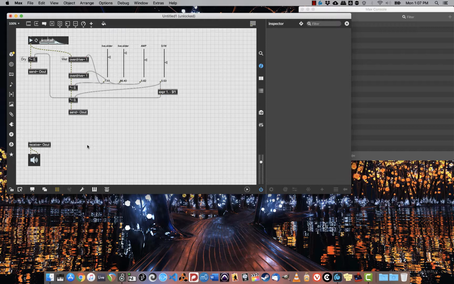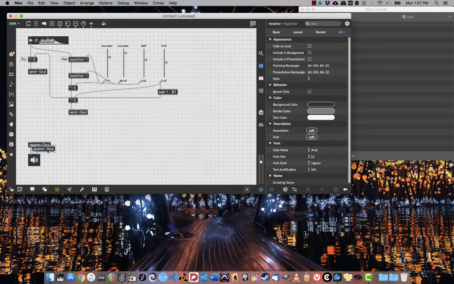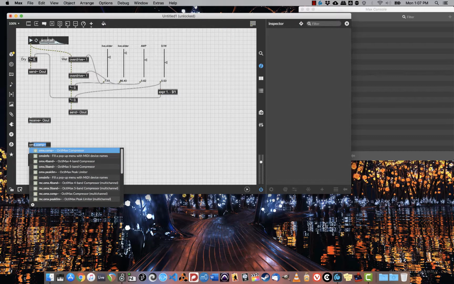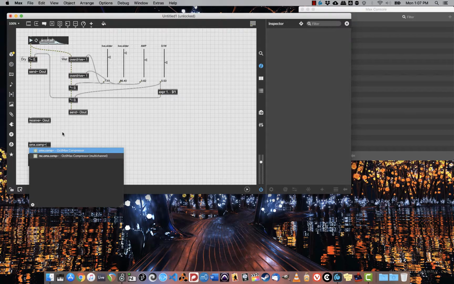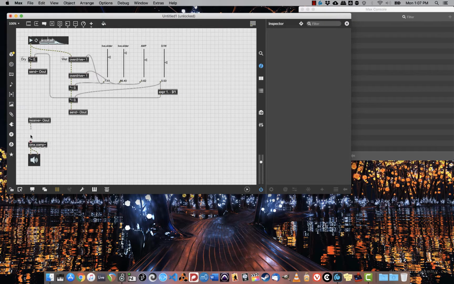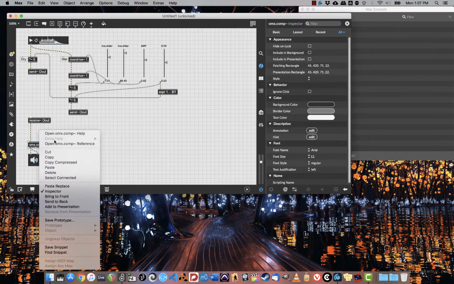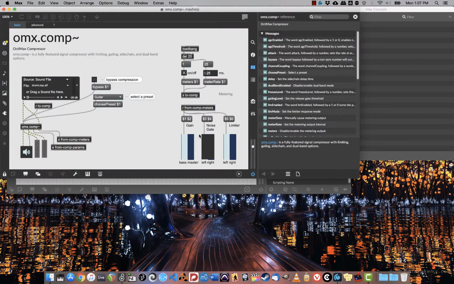And I find that the overdrive, you're probably going to want to pair this up with a compressor just to kind of keep things down in an area where you can manage them. And a really easy way to do that is to just use omx.comp, which is an Octamax compressor, and it has a ton of options, but just using the default ones can help. And you can hear that by using the bypass message.